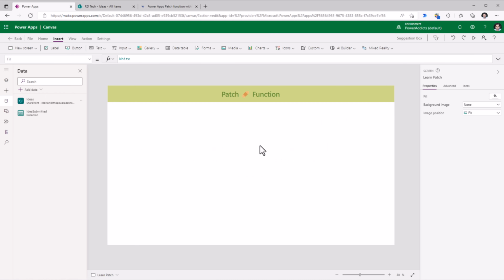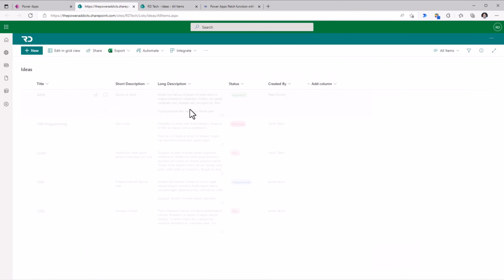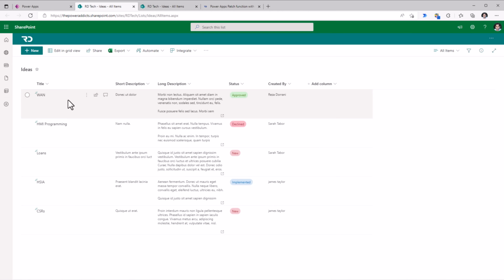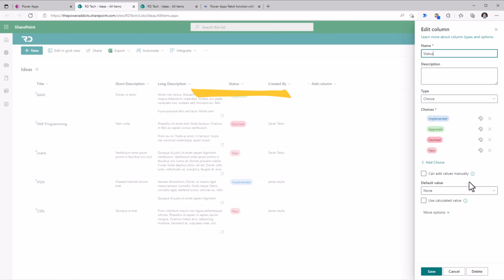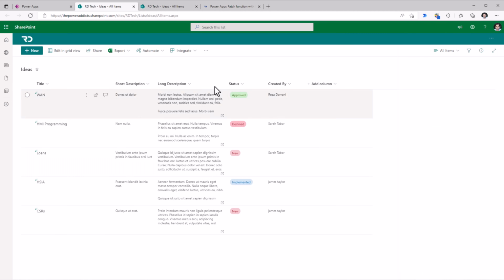To learn about the patch function, the data source that I will be leveraging here is a SharePoint list called Ideas. And in this list, I currently have 4 key columns: the title, a text column; short description, a text column; long description, a multi-line text column; and status, which is a choice column in my SharePoint list.